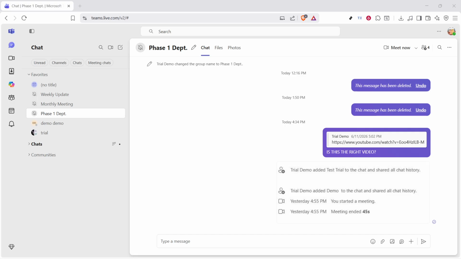To get started, open Microsoft Teams and go to Chat. From there, open the conversation where you want to share your code. This can be a one-on-one chat or a group chat, depending on who needs to see the snippet. Once you're in the correct chat, look at the message box at the bottom of the screen.